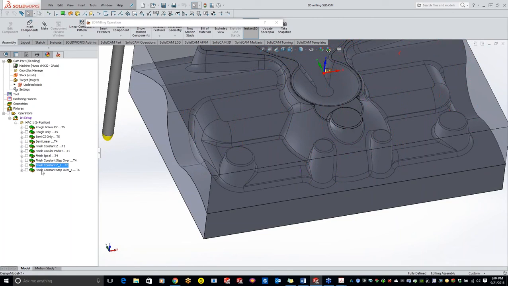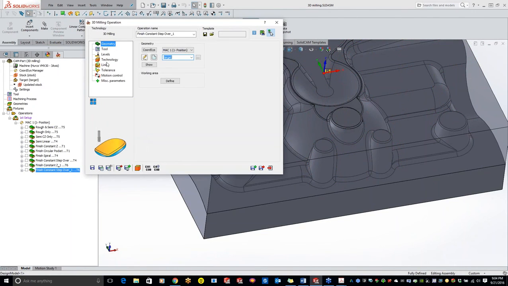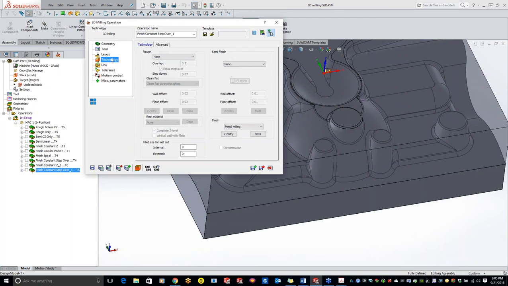Now, with the pencil milling, it's kind of the same thing here. If we go to technology and switch over to pencil milling, as I'm going through these, you'll see that my picture updates.